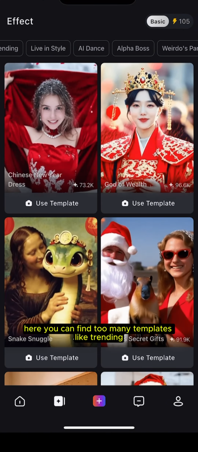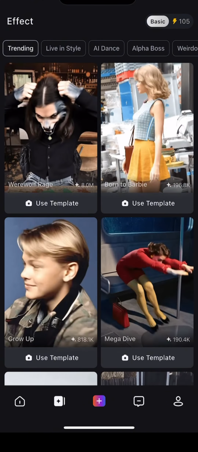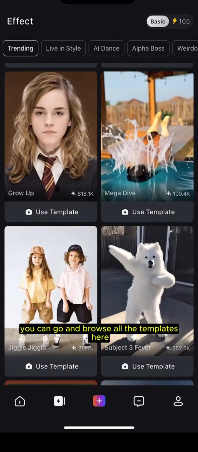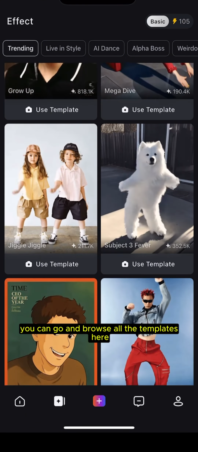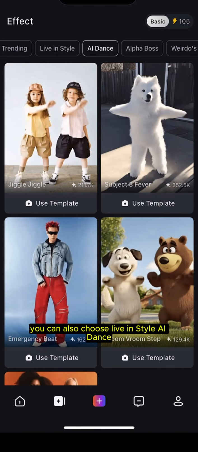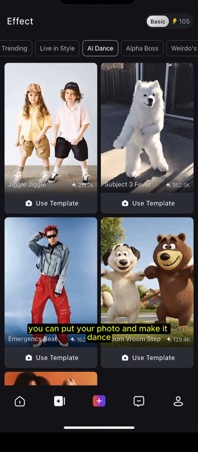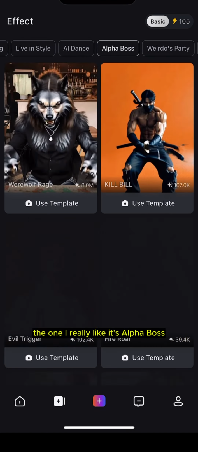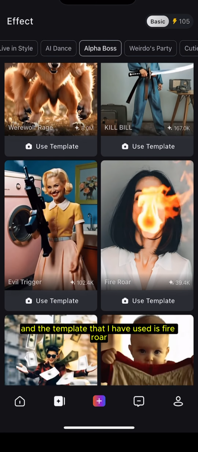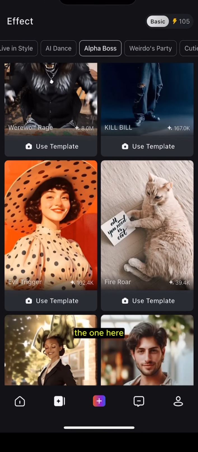Here you can find too many templates like trending, the one with werewolf rage, born to Barbie. You can go and browse all the templates here. You can also choose live in style, AI dance. You can put your photo and make it dance. The one I really like is Alpha Verse, and the template that I have used is Fire Roar, the one here.